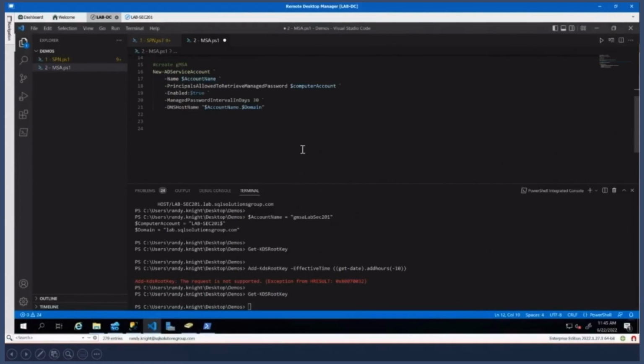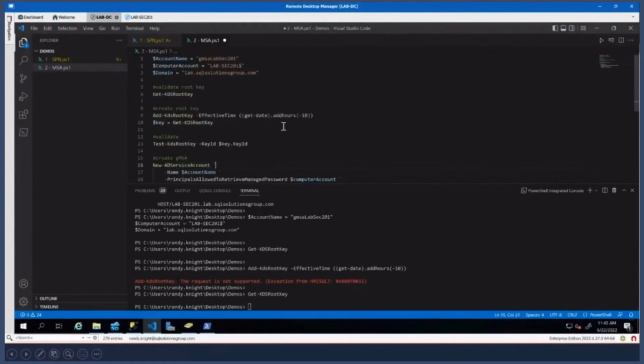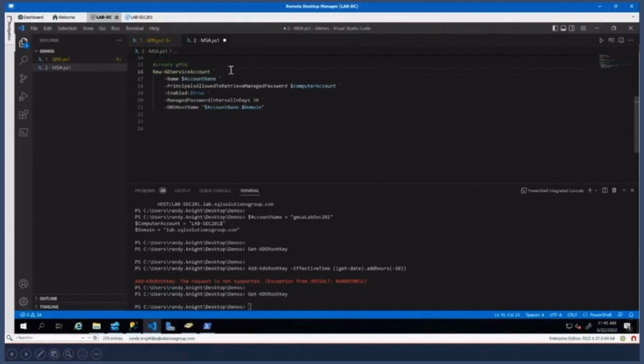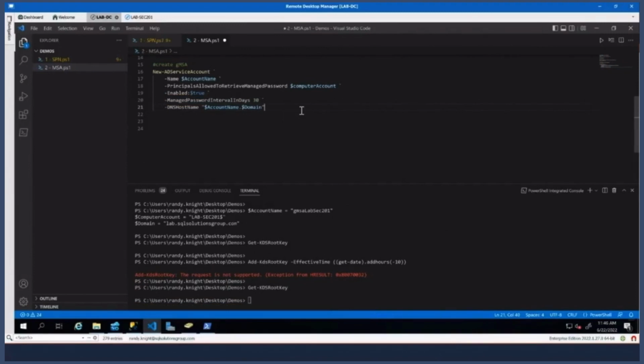Once I have the root key, I can create the service account. I'm using variables here. So it's New-ADServiceAccount, the name of the account, and the principals allowed to retrieve the managed password. I'm just using the computer account here. Again, this could be a group that contains one or more computer accounts. It's enabled. I want it to rotate the password every 30 days. I can have that be whatever value I want. And I finally have to give it the fully qualified domain name of the host, which is the account name.domain, right? I'm going to go ahead and run that command.